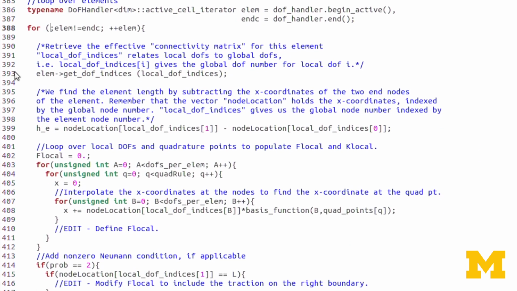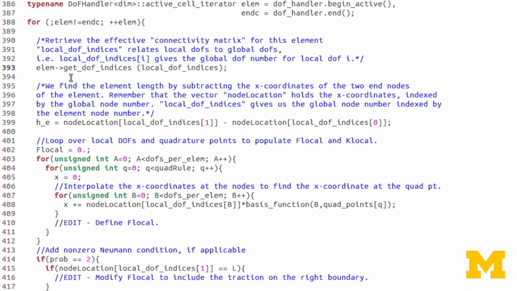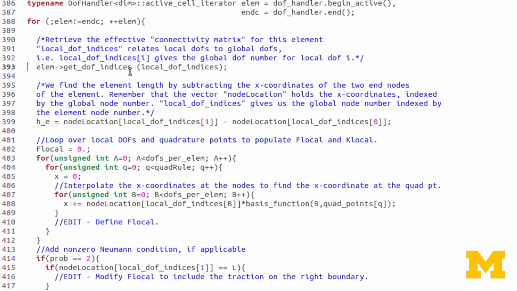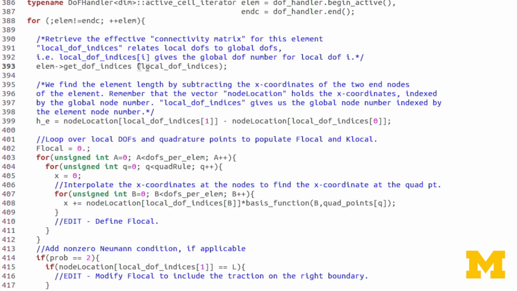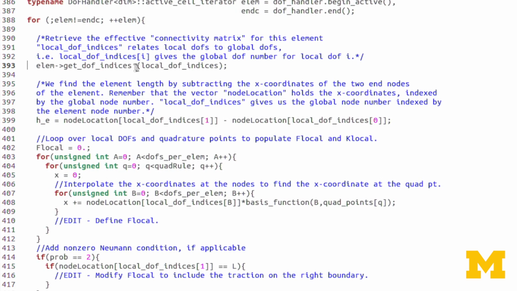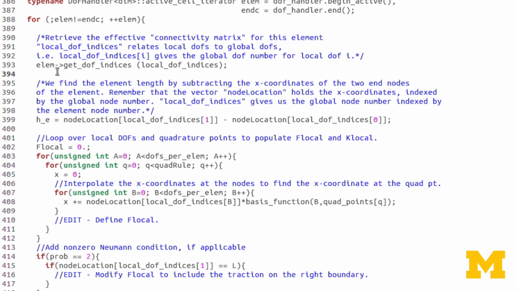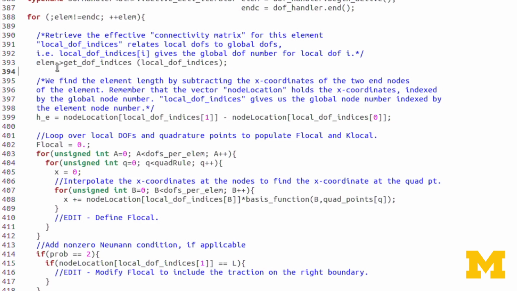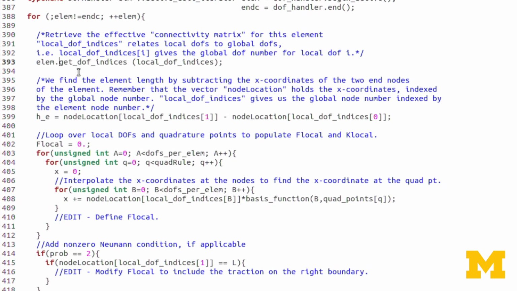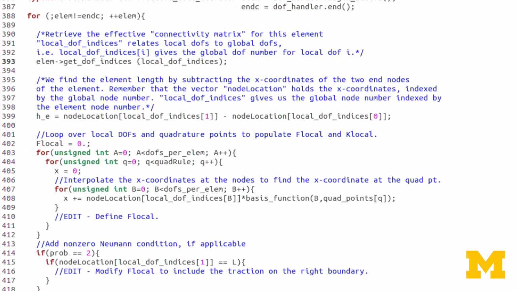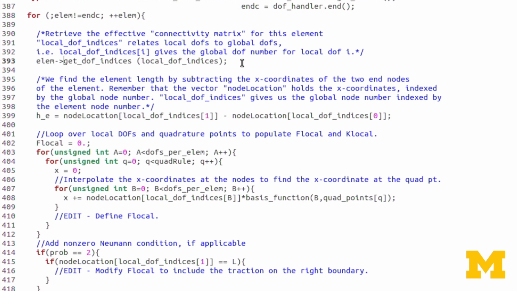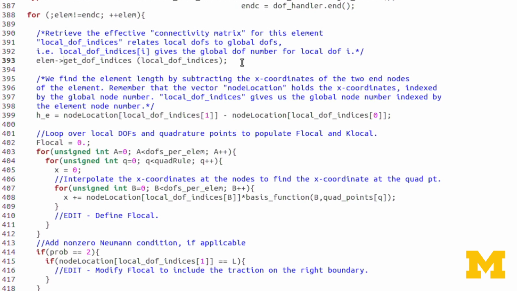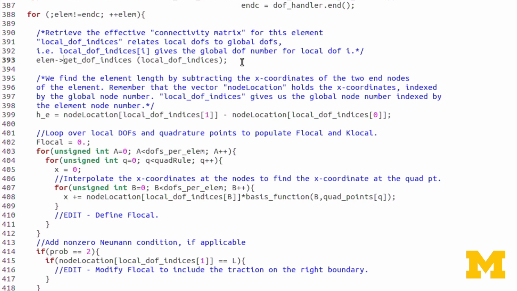Again, even though elem is not an integer, it's an iterator, the plus plus still iterates forward. Okay? So now that we're within a particular element, we have to update the local DOF indices vector. So we do it this way, elem arrow get DOF indices. Remember, this arrow is the way we access a function for either a pointer or, in this case, an iterator. Since elem is an iterator, instead of doing elem dot get DOF indices, we have to use this arrow. And so that will populate the correct local DOF indices with the correct global node numbers.